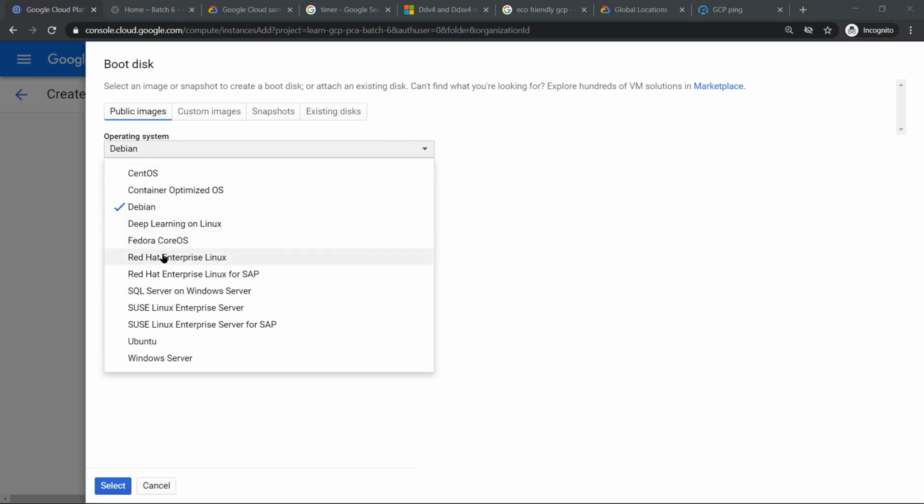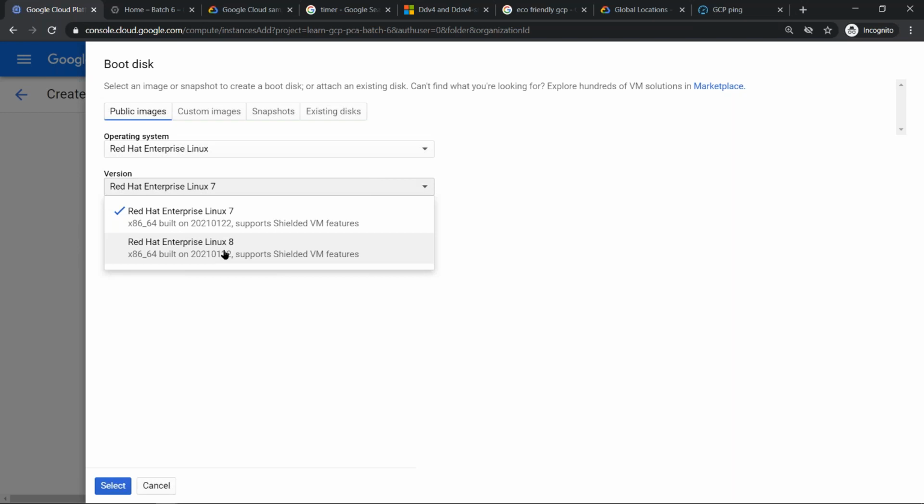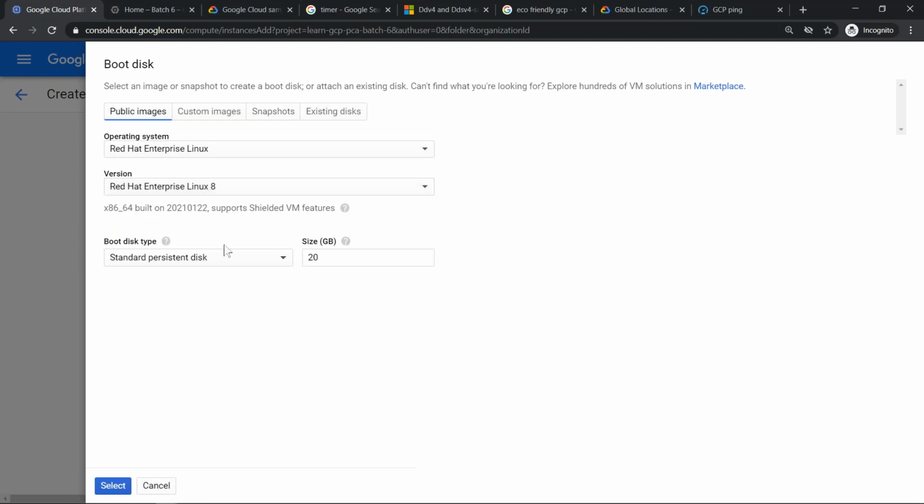So if I select, say for example, Red Hat Linux, I have this enterprise version of it. So you are going to get this specific version, and the build, all those details are going to be there. And you also have something called shielded VMs in GCP. Now they have made this a default feature.